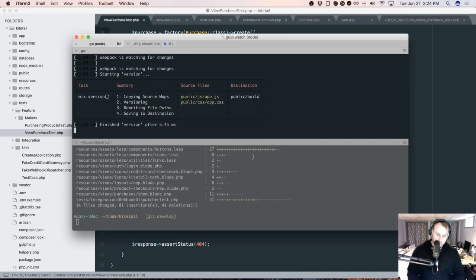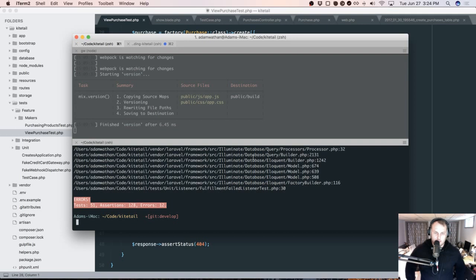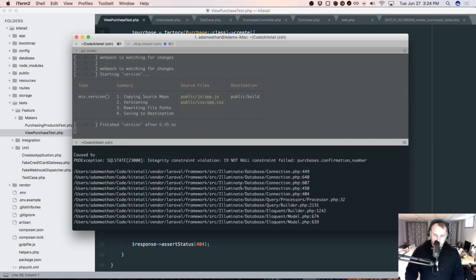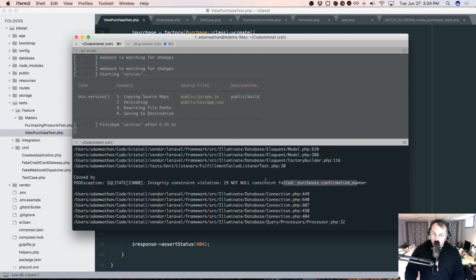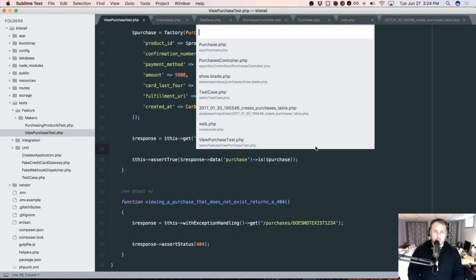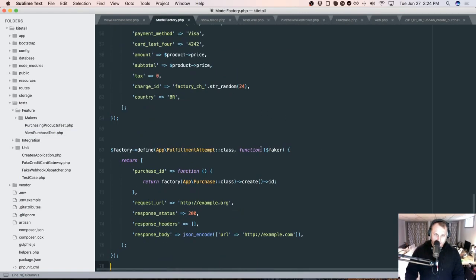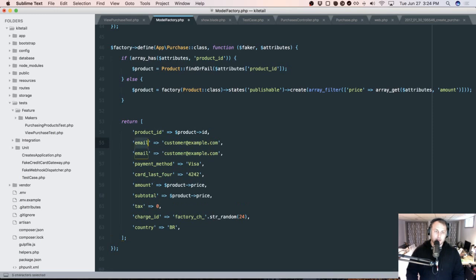What does the whole suite look like? Oh, we got some errors. Oh, we got a lot of errors. Let's find out what's happening here. Oh, purchase confirmation number is not being set in a bunch of other places that rely on creating purchases. So the easiest way to fix that is to go to our model factory and make sure that anytime we create a purchase, we give it a confirmation number. Let's just say sample confirmation number 1, 2, 3, 4, something like that.